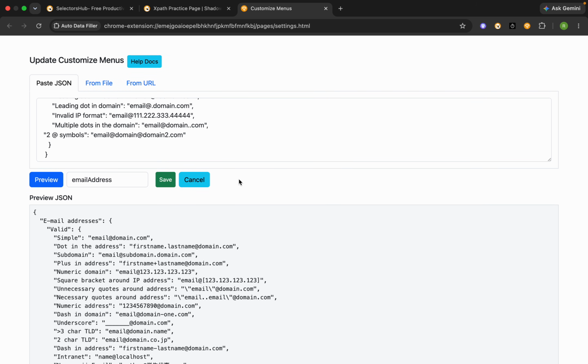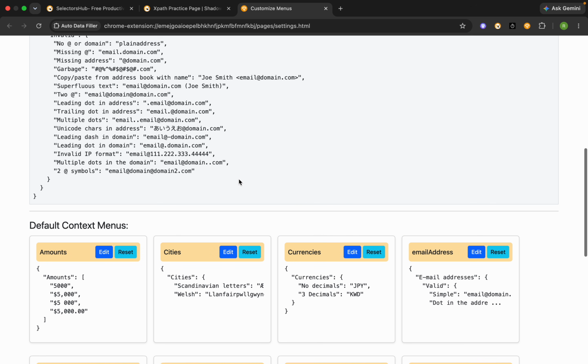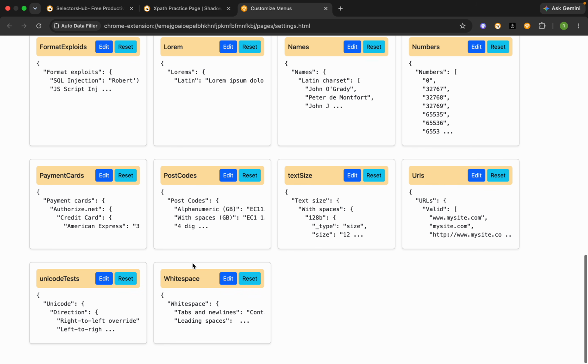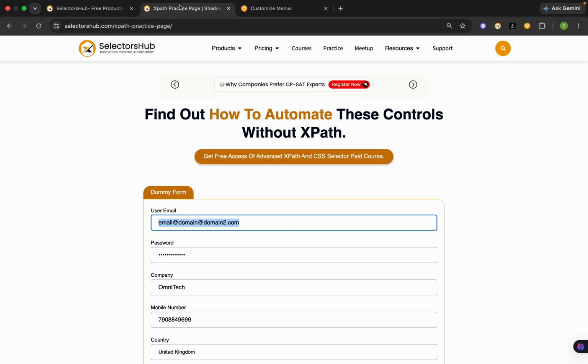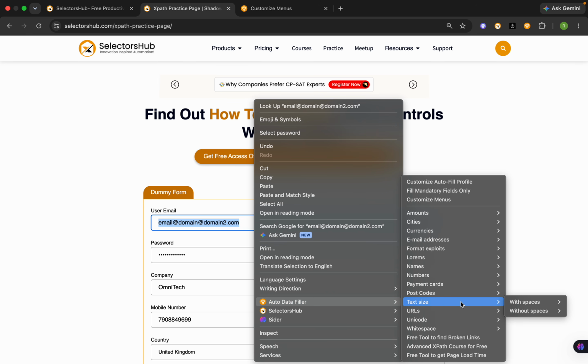Okay, so this is how you can customize according to your needs, according to the requirements of your testing, or maybe if you really want to fill a form and you want some particular data or values, you can always add it here.